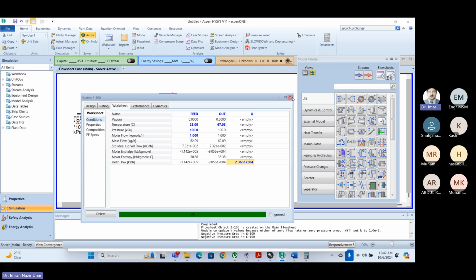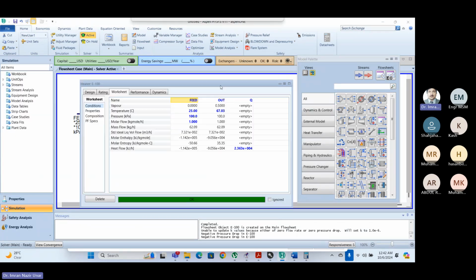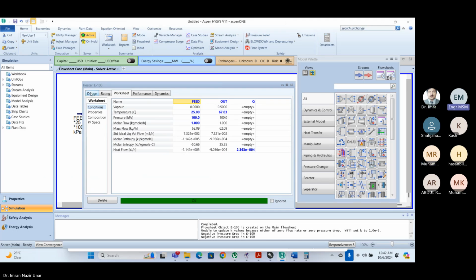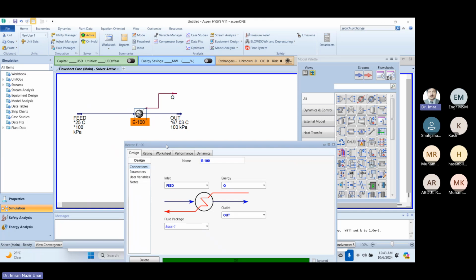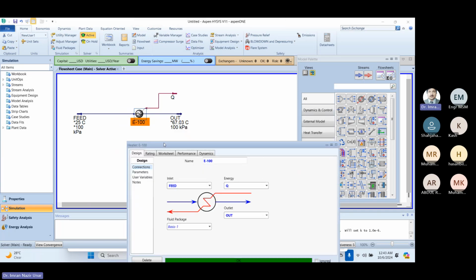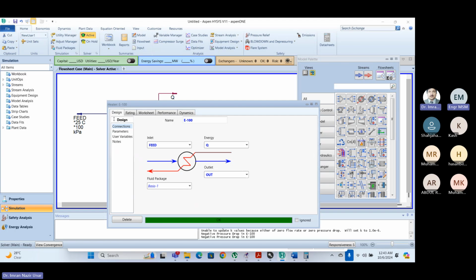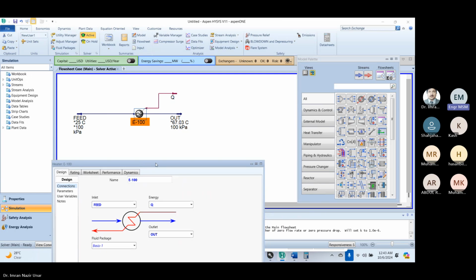Are you watching my screen? Yes, I am seeing your screen. Okay, when I have a heater block, have you inserted the heater block? Yes, sir. So double click the heater block. Then by default you are on the design tab. Here one is inlet box and another is outlet box. So just type any name in the outlet. Yes, I receive. Yes, sir. Okay.